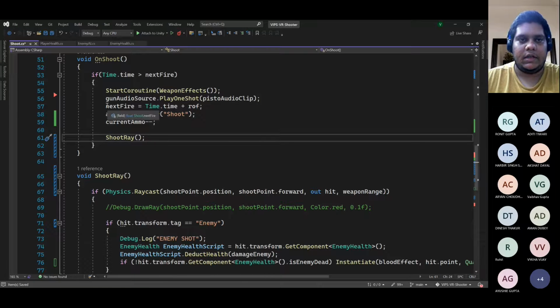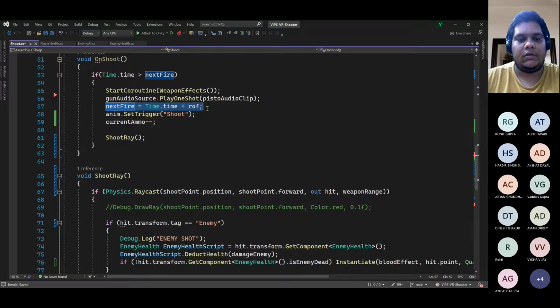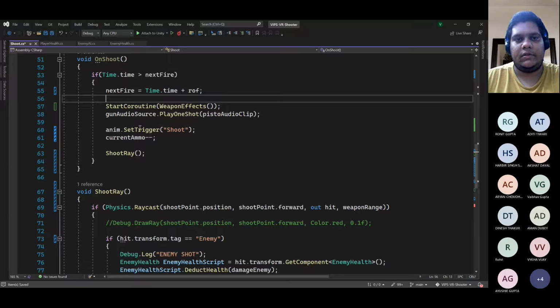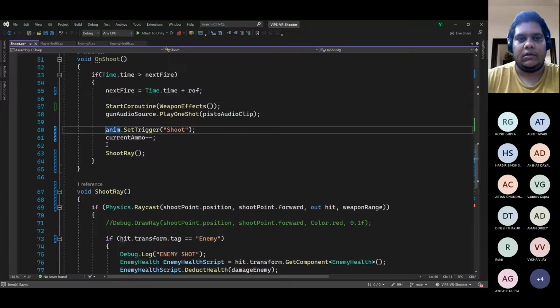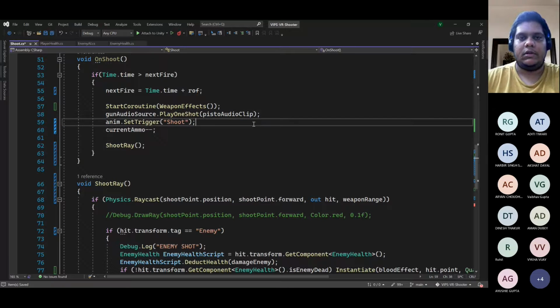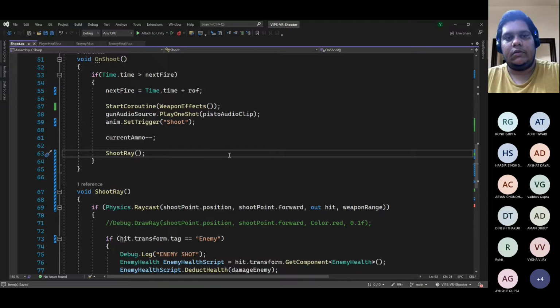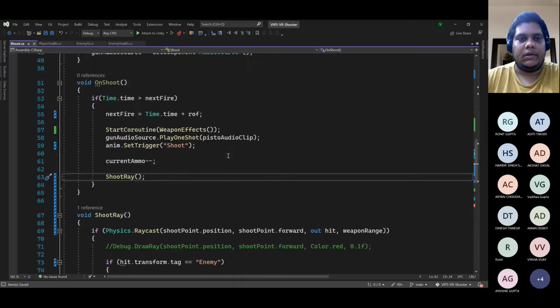This is basically helping us shoot. This is calling the weapon effects. This is playing the audio. This thing can be the first thing that we write. And then these are effects, all the effects together. And then once the effects are done, ammo reduces, then we shoot. Cool. So this thing is done.